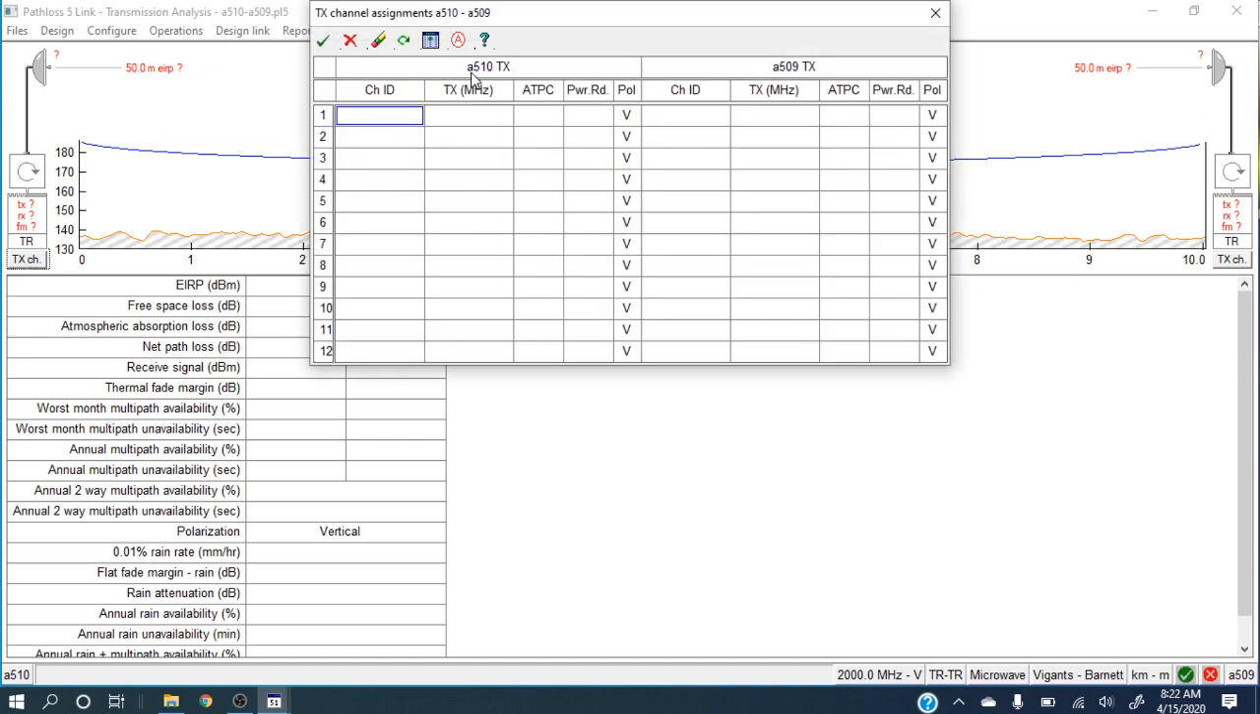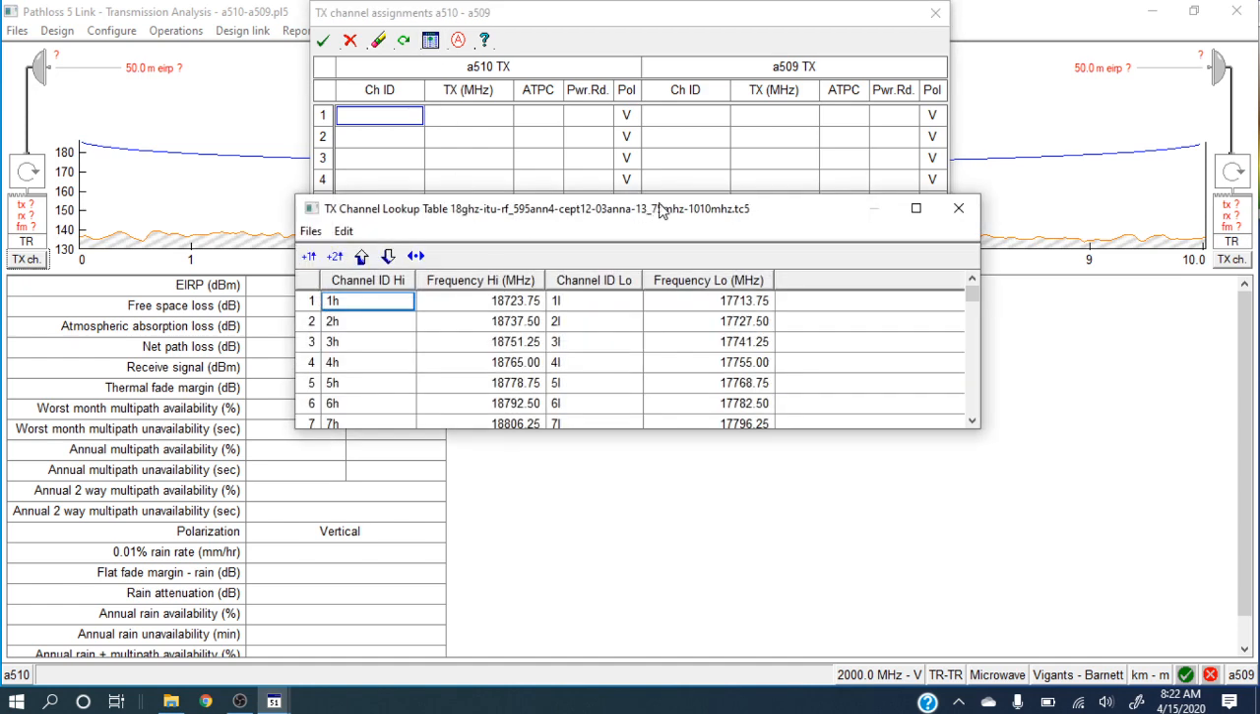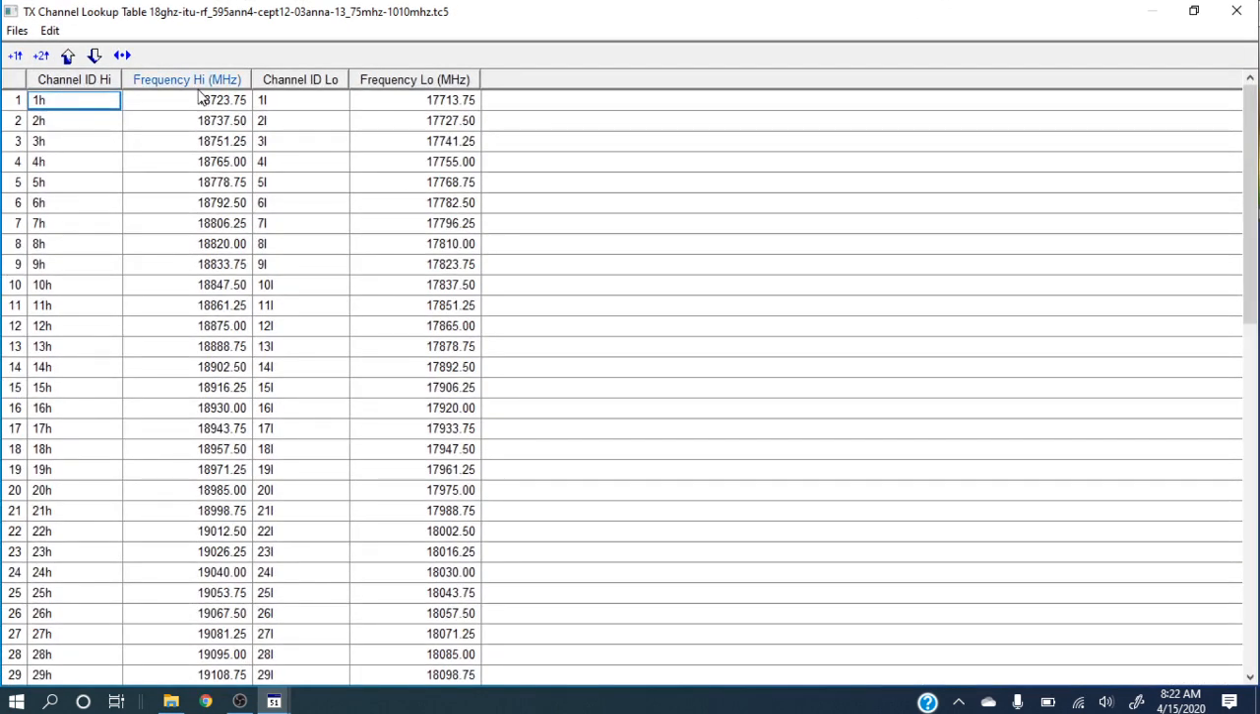So this is our A510. This is the first site, and this is the second site. The site that I picked first while making the link becomes the first site. So here I have these transmission channels from the lookup table from path loss. I'm using the 18 gigahertz channel. You can use any channel.